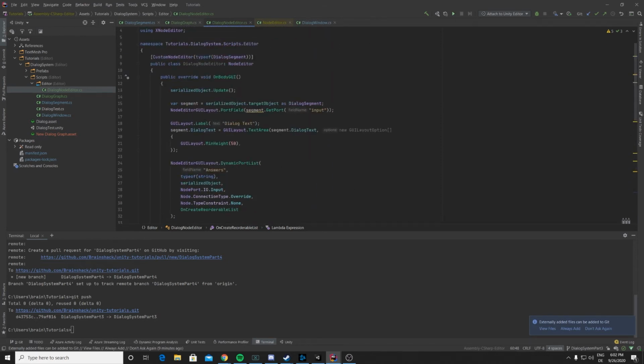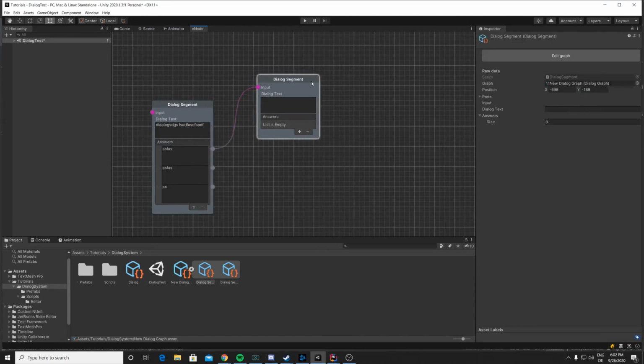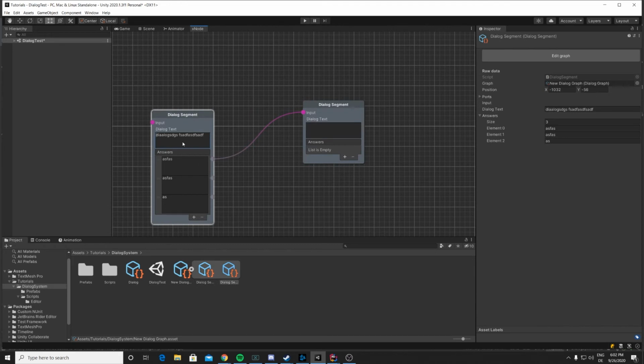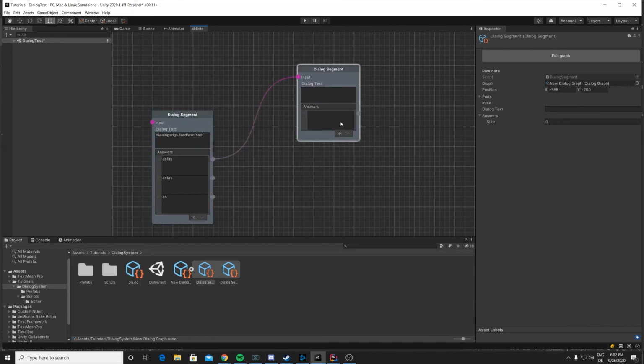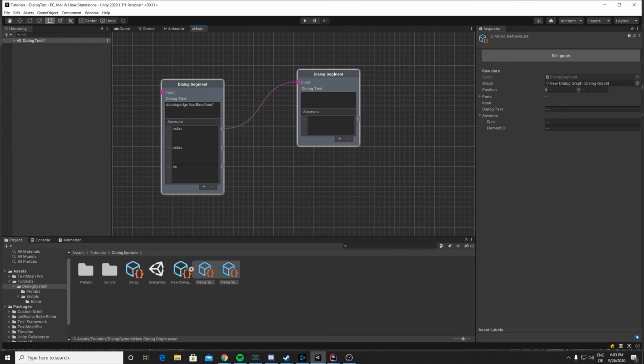So now that this is done, if we go back to Unity, we should actually be able, and there we have it, to add elements, and remove them. We need to click the right stuff. And we can connect them, which is pretty cool.